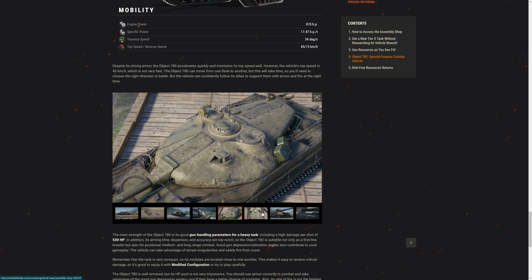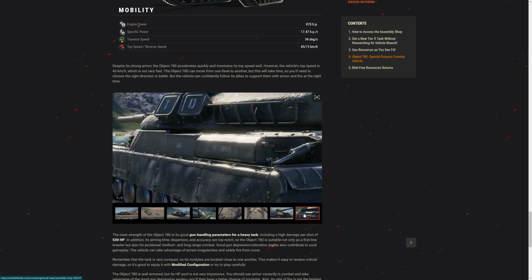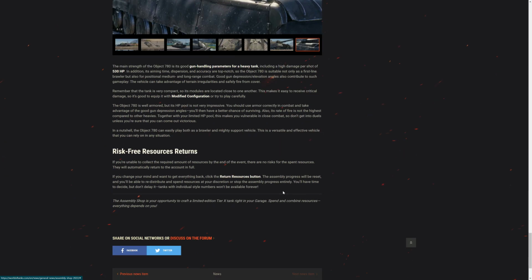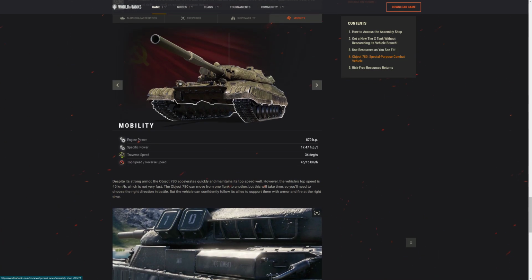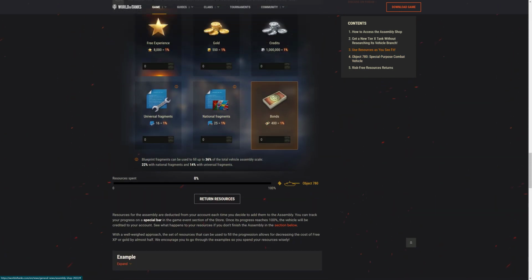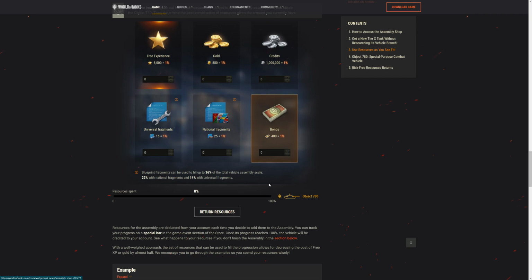So yeah, the Object 780, they're doing it kind of like an auction, but this time around, you'll have to collect the resources yourself. The good thing is you can choose what kind of resources you want to use. The bad thing is the price is completely nuts. If you want to get this tank, you either have to spend 800,000 free experience, or you have to spend 55,000 gold, which is the equivalent of more than $200, maybe $250 US that you have to spend on this vehicle. And if you want it for credits, 100 million. If you want it for bonds, that's about 40,000 that you have to spend.